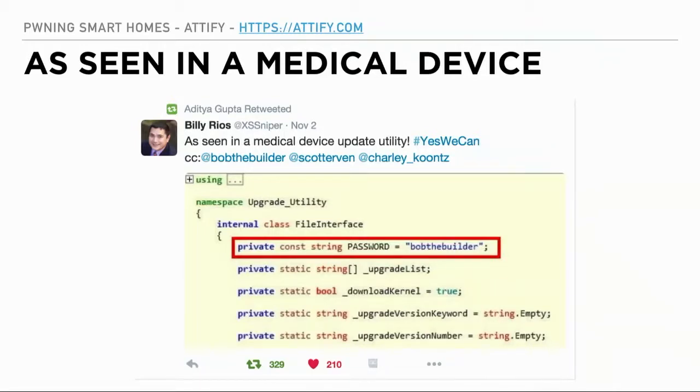So this is another medical device which one of the guys, Billy Rios, actually found. This was also pretty secure, used encryption. The password was in the mobile application. The password in this case was Bob the Builder, for all your sensitive health information security.